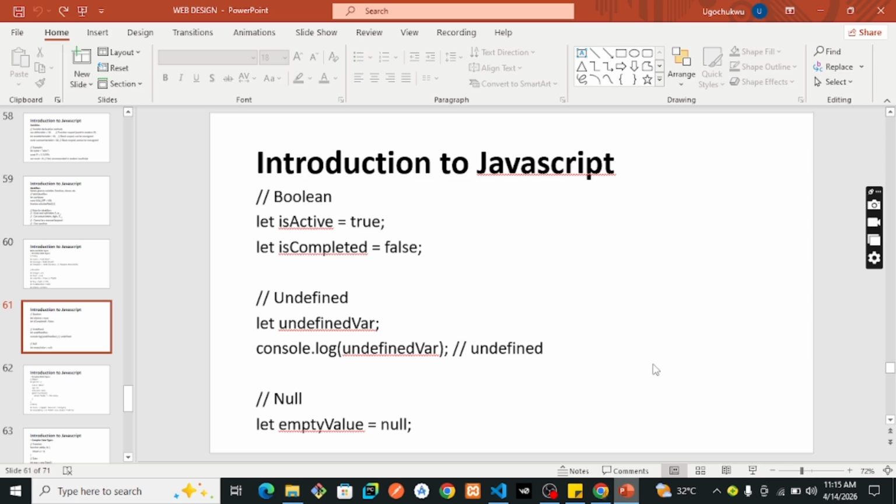To throw more light on the boolean: in programming and logic, the boolean data type is the simplest form of data. It represents a logical entity and can only have one of two possible values, true or false. Just think of it like a switch. It is either on or off. There's no middle ground.